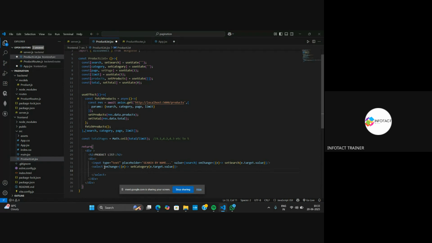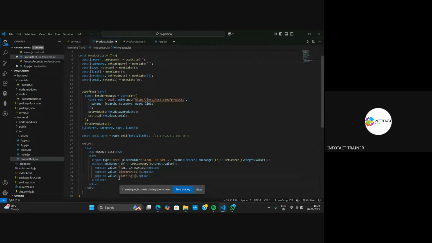Inside the select tag, I will provide 3 options to the user. So I will write option. Here the value for the first one is empty, which is why it will provide the user all categories. And then the second value is going to be electronics. And then I will provide the third value as clothing. So here it will provide electronics only, and here it will provide clothing.